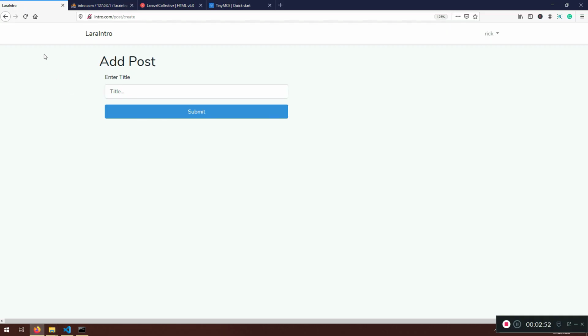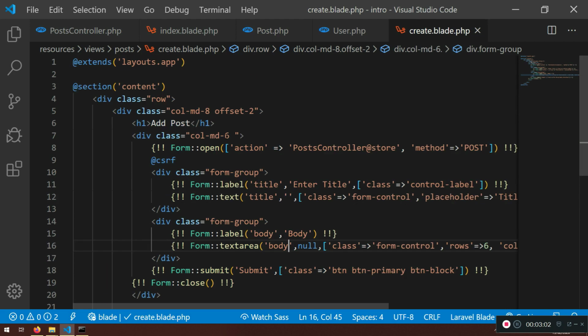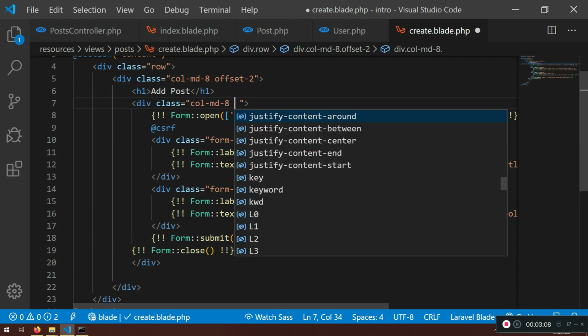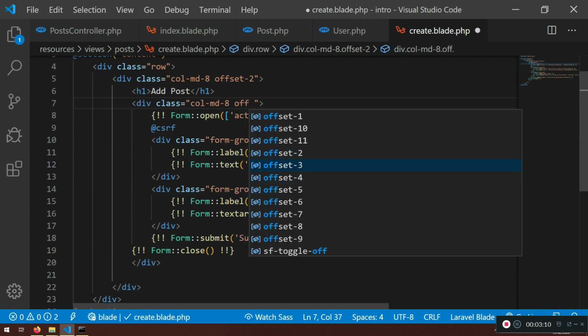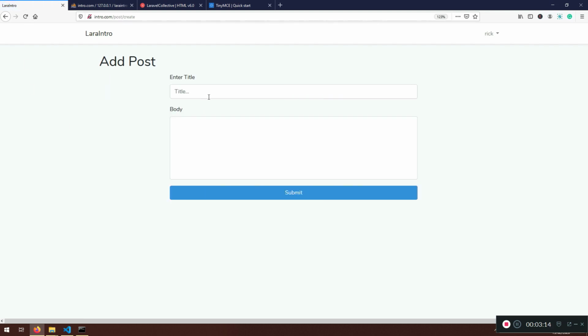So let's see what's happening here. So here it is. We have the body. Very good. Now if you want to have this a little bit bigger, you can always change this column d6, because we are inside this column d6. You can say column d8 and offset of 2. Put an offset of 2, and that will pretty much change the layout like this. I think it's better looking.